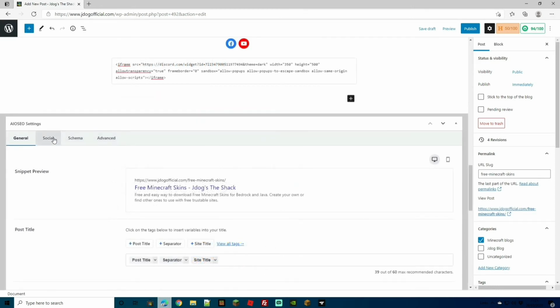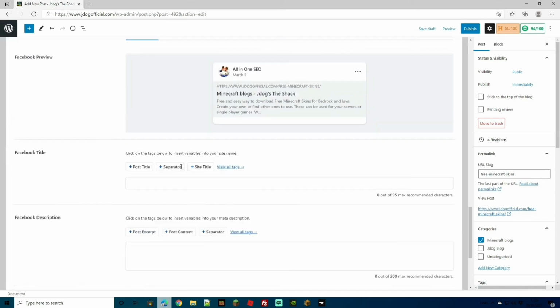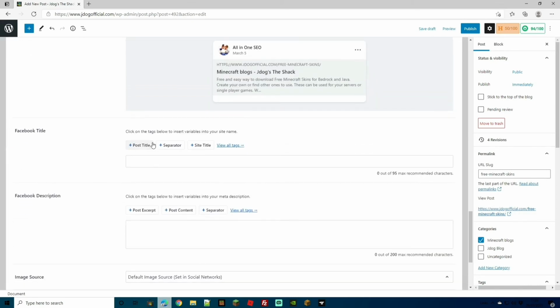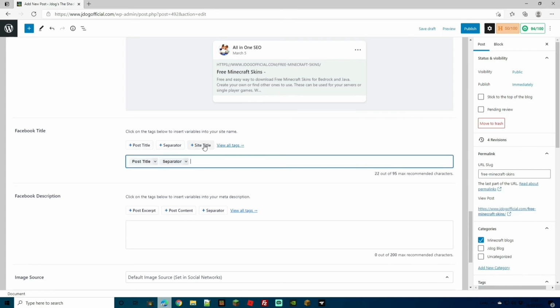Another thing, if you do have the All in One SEO, is just coming down to your social and making sure that's actually filled out correctly. So your Facebook title and your Twitter title. I'll do a post title, I'll do a separator, and I'll do a site title. And as you can see, it comes up free Minecraft skins, J-Dog the Shack.